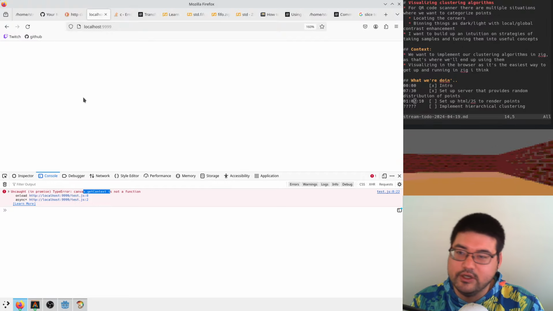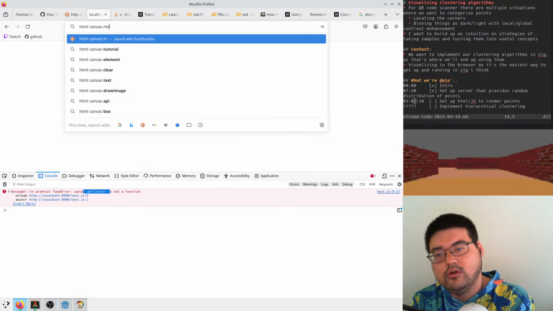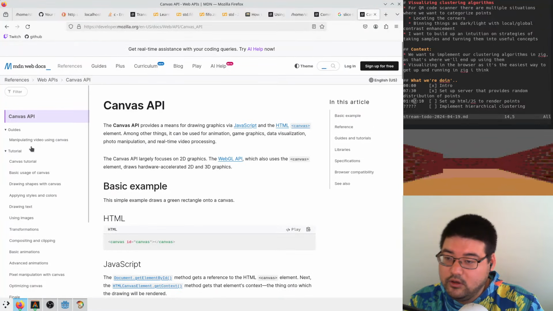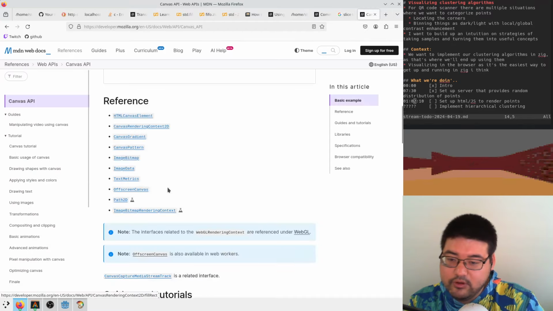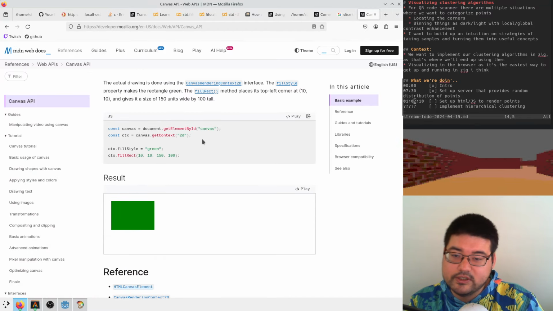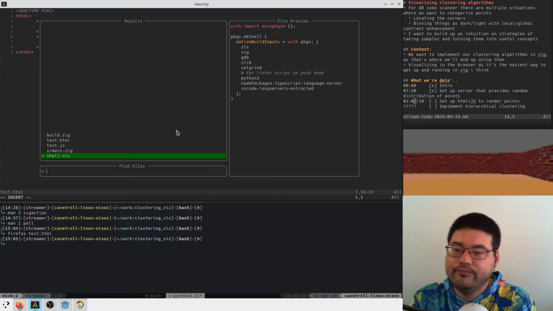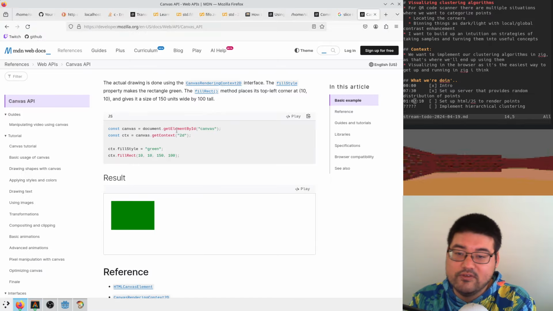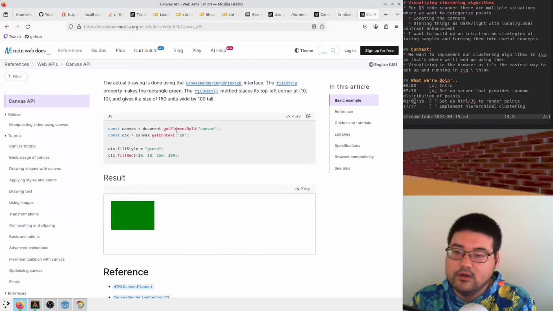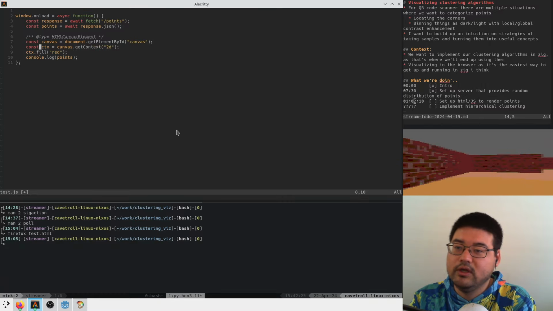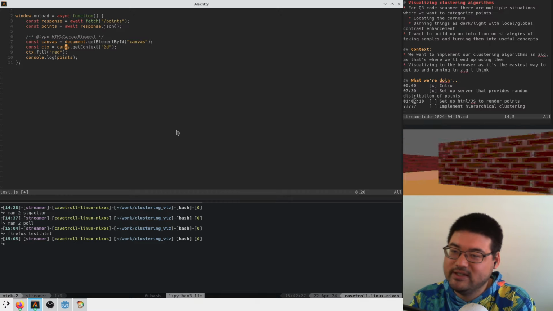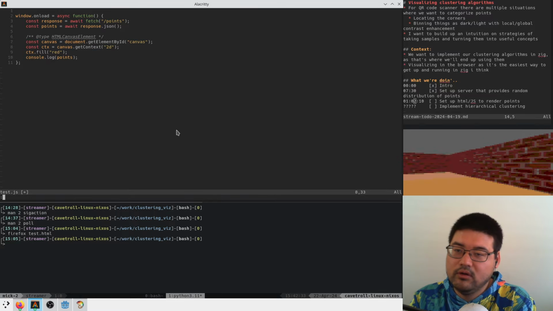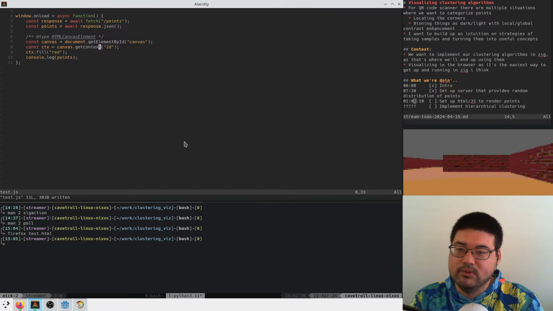Get context is not a function. How do I use this thing? I don't want a guide. I just want an example. Here, get context. Did I not spell get context right? Const canvas equals document get element by ID canvas. Yep. Const context is canvas. No wait, that's right. Canvas get context, and I pass in 2D. Yeah. So what's the problem? What doesn't it like?